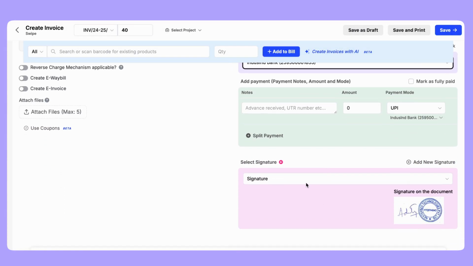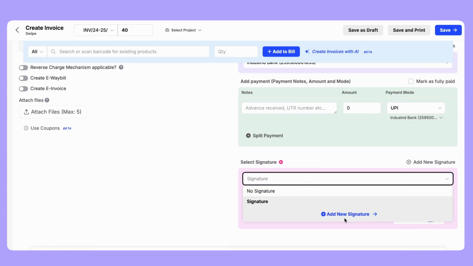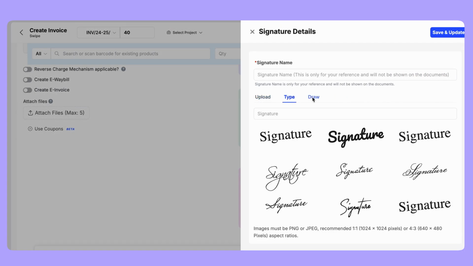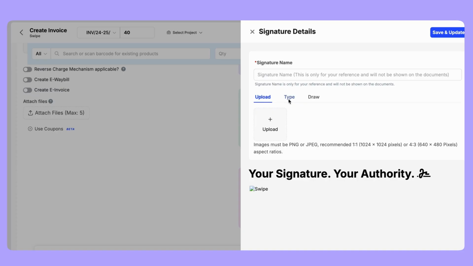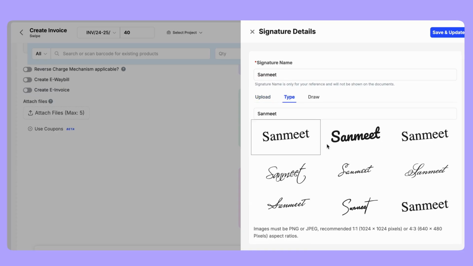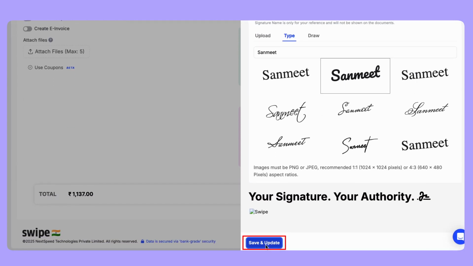You also have the option to add a signature, which can be uploaded as a picture, typed, or drawn. In this example, I am choosing the typed option and typing my name as a signature. Once done, click Save and Update.